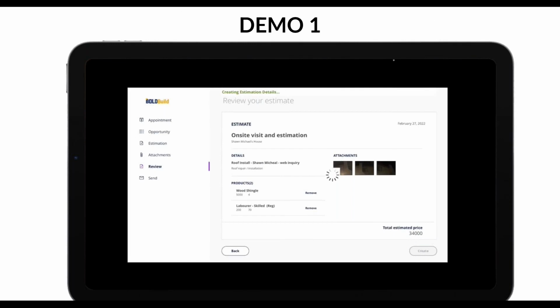As soon as I hit the create button, it is creating an estimate for me. This estimate is being created in the backend for Nick as well to review, and a document will be generated as well that I can send over as part of this. So let's give it a second here.